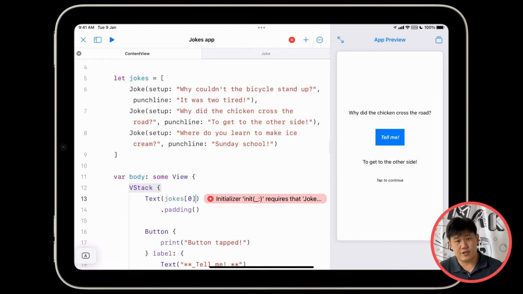Now, this doesn't quite work, right? This doesn't quite work because text expects a string. But jokes square bracket 0 is this entire thing right here. It's an entire joke struct. Instead, what we want is this part over here, which is just the string.